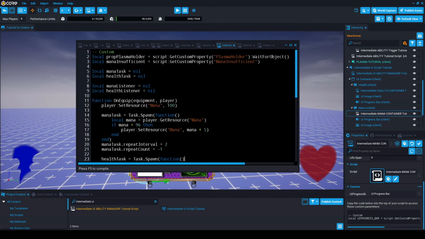Inside, we will write function open and close parentheses, and after this, simply an if statement that will add a number of mana points you like, if the mana points are appropriately low. If we didn't check it, it could go above the max mana points, creating a problem for us. After this, we'll set the repeat interval of mana task to 2, and the repeat count of mana task to -1, which indicates an infinite number of repeats.